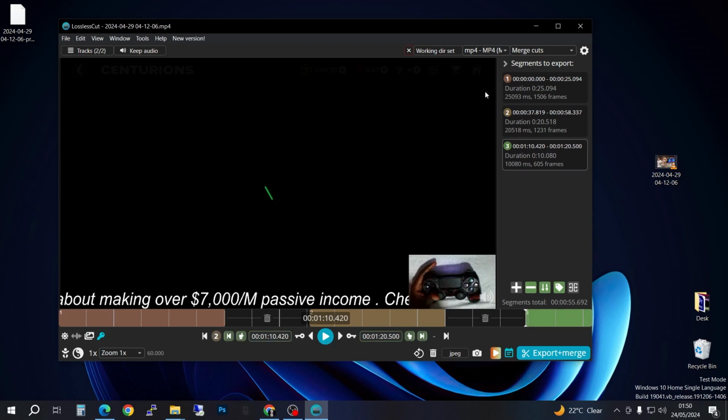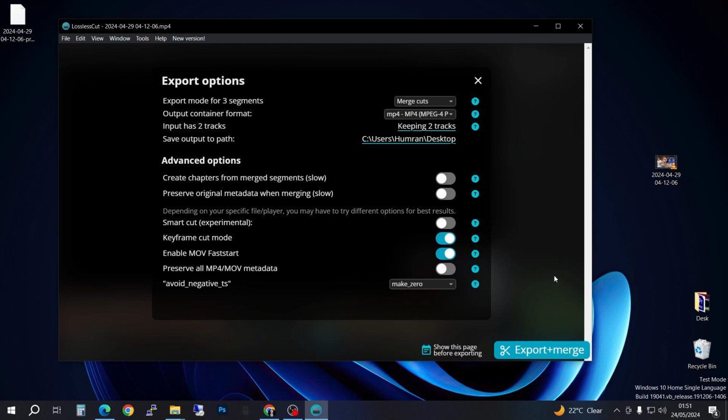You're going to realize that it's giving me segments here of how many pieces it is going to be cutting. So next you are going to come to the export plus merge. What it does is it cuts up and separates all these files and then merges them eventually together without losing any video quality. So you're going to go ahead and export.